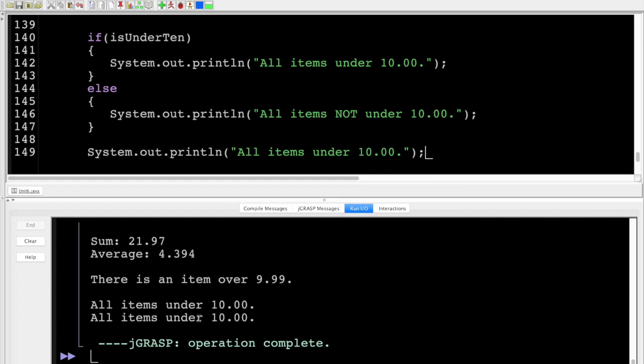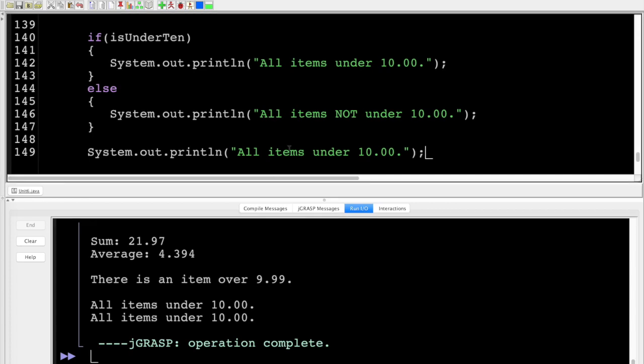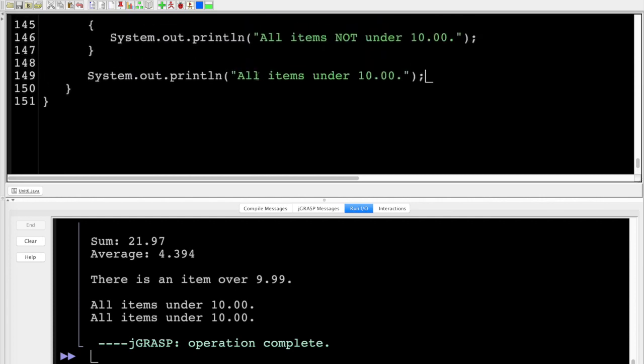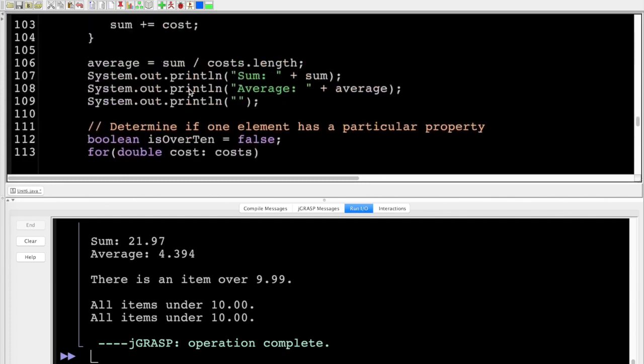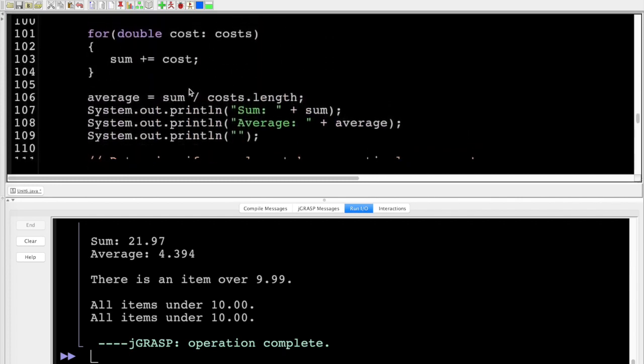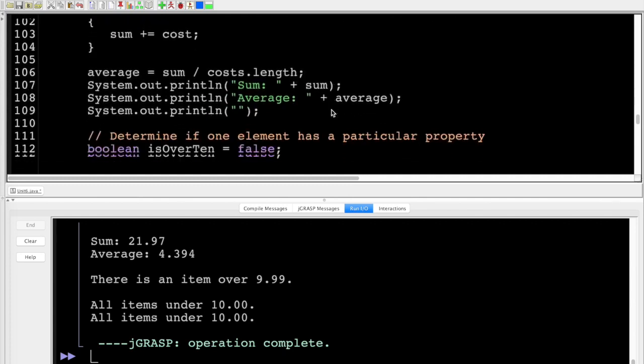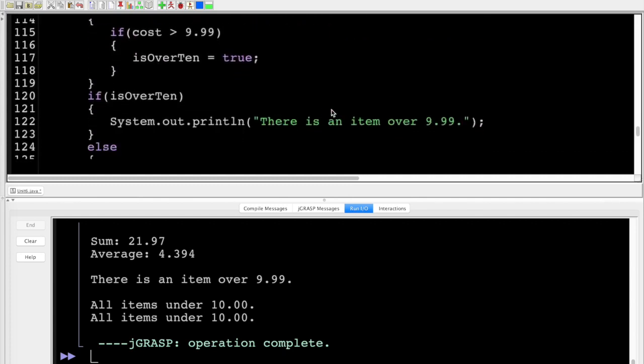Okay, it says all items under 10. And it printed that twice, which is not quite, oh, that's why. Why did I do that? Especially as the video gets longer, I tend to make more and more mistakes. So if we look at this, where's our cost at? So are all items under 10? You can see here, the answer is no. Okay. So let's check our code.